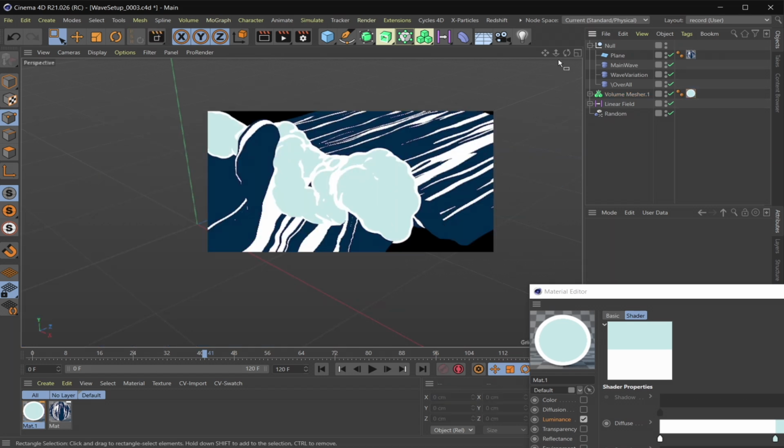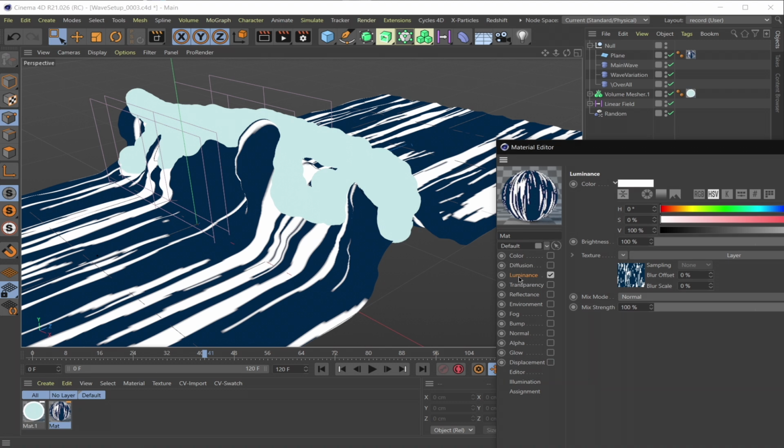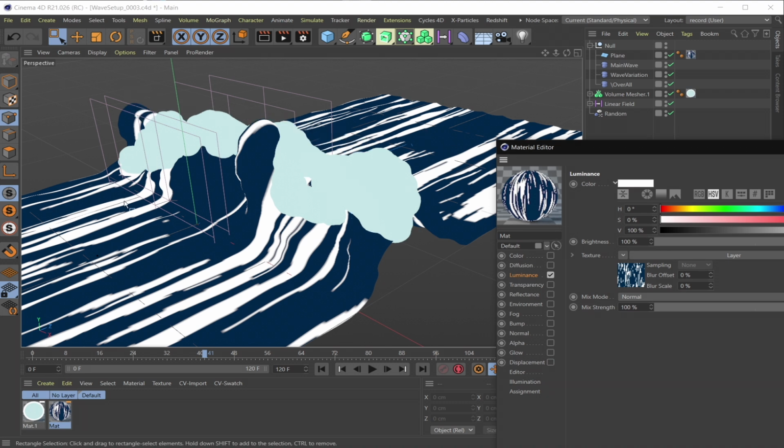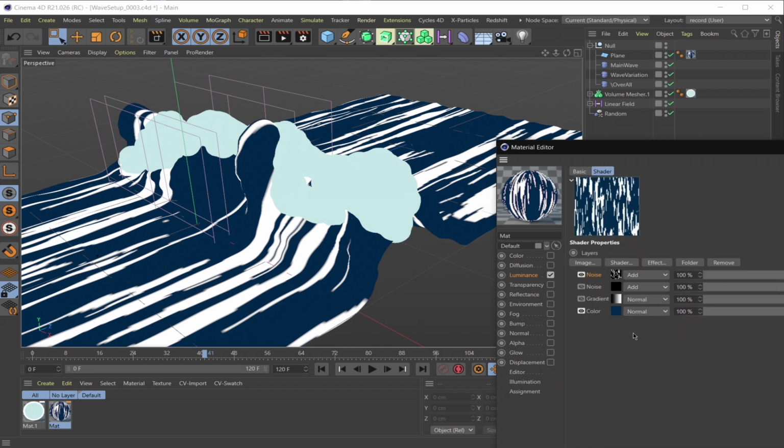And for the wave, it's also pretty simple. Again, I'm using luminance because I didn't want it to be affected by light because it's trying to be a toon look to it. And in here, I have it set to layer. And how I have this is I have a base color, and then I'm using a noise in the add mode. So it's just adding the white to the blue.